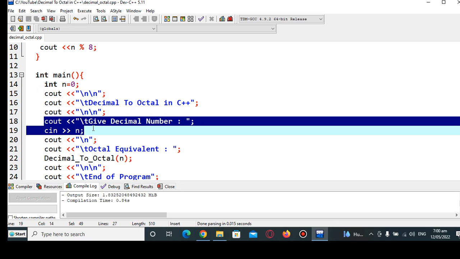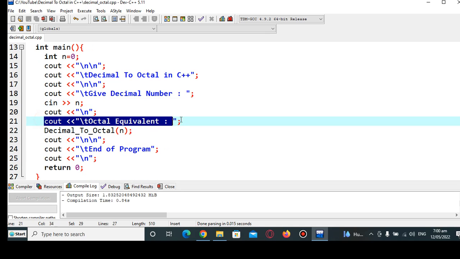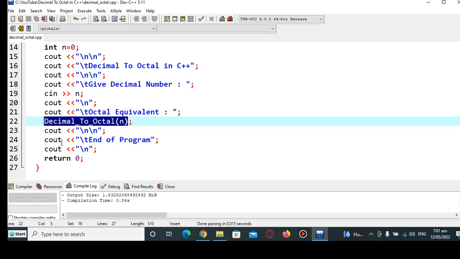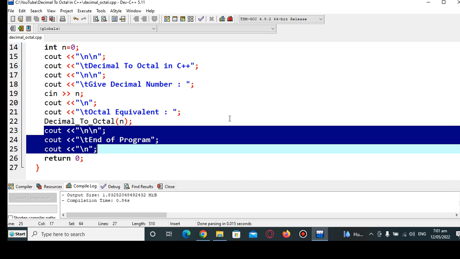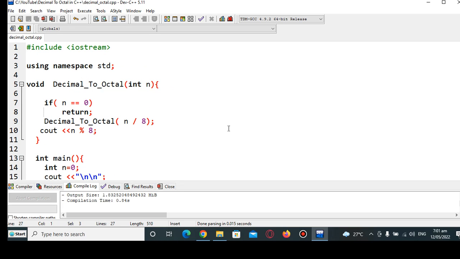Line numbers 18 and 19, we are asking the user to give a decimal number that will be stored in our variable n. Octal equivalent: decimal_to_octal n, calling the function, passing parameter n. It will display the result, and a message which informs the user that the program has ended. Return 0, return to our operating system, and then we close the body of our main function.